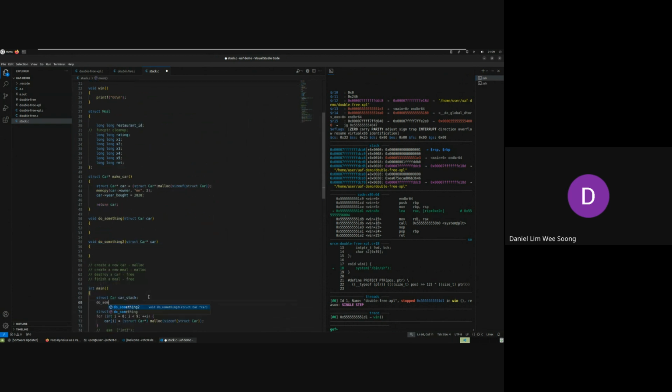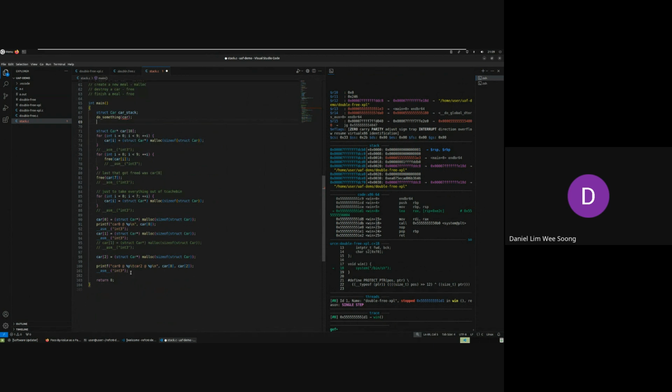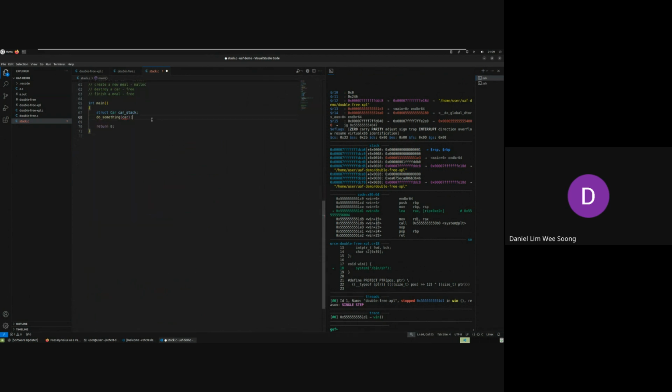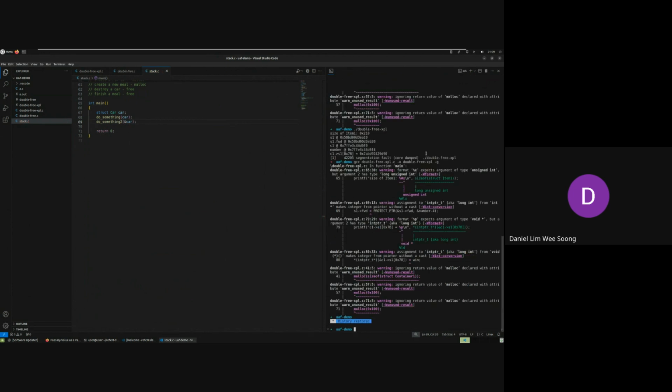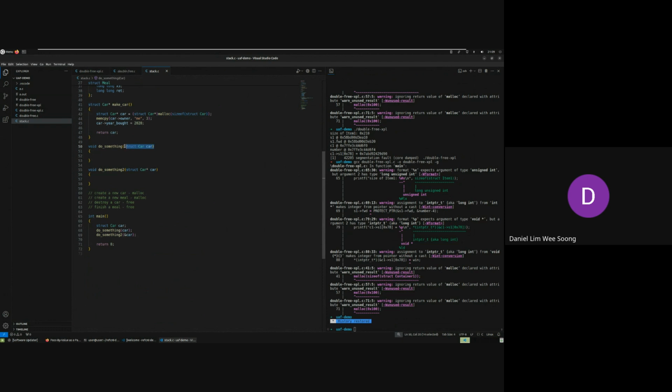for example, if we do this versus, we'll delete everything, versus this, see there's an error because we need to pass the pointer. So the difference here is this one passes by the whole value, so it will copy this whole struct into here. But this one will just pass the pointer into here.